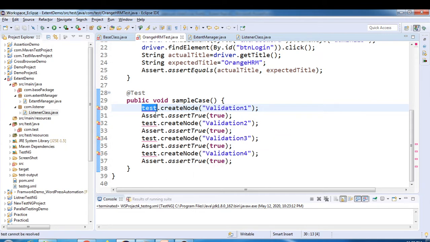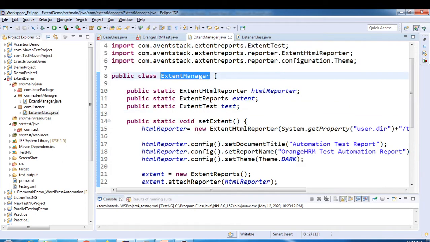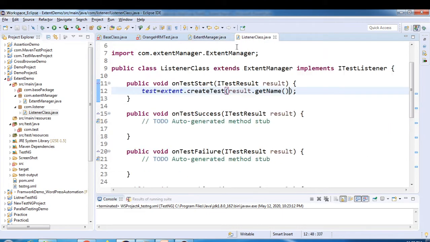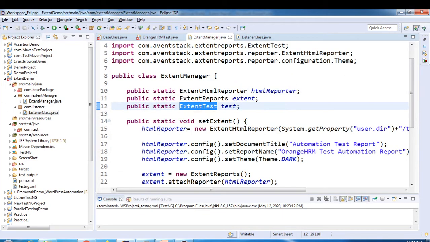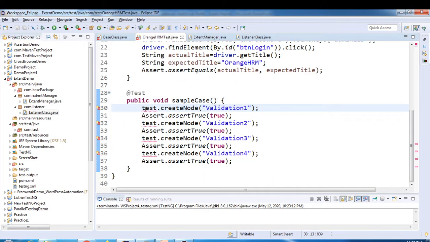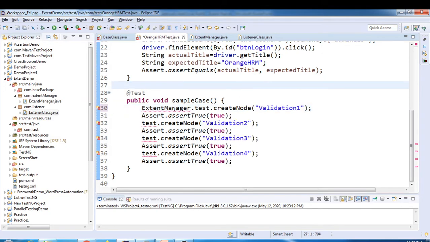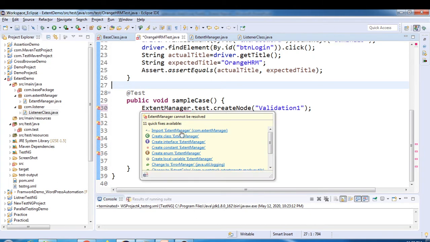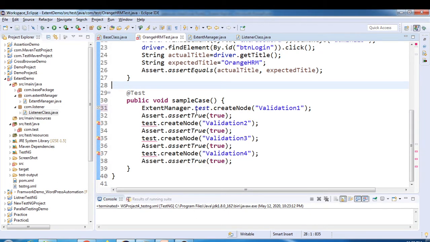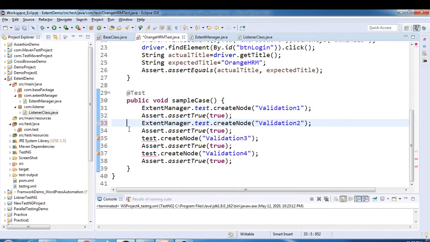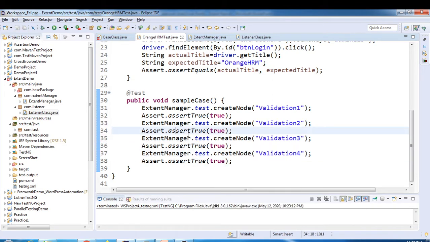And this test is from ExtentManager. Here you can see it is from ExtentTest. So this is the test object. To access that object, we can do it like this: ExtentManager.test. We have to import com.ExtentManager, so it will work now. Yeah, like this. So simply you can customize your particular test case. This is the difference, guys.